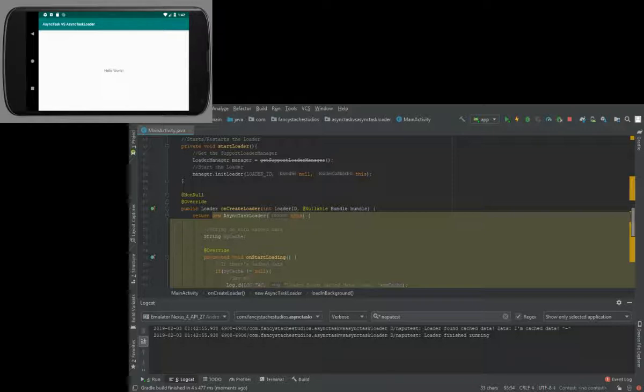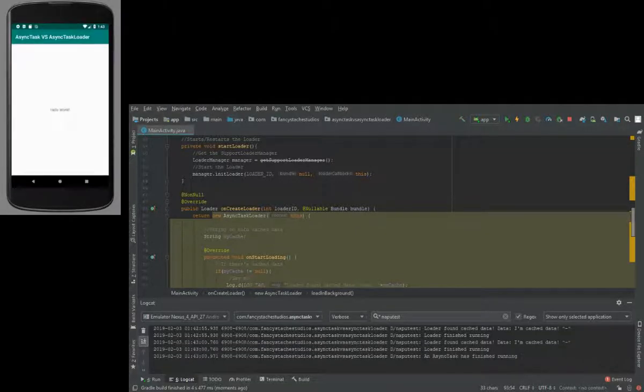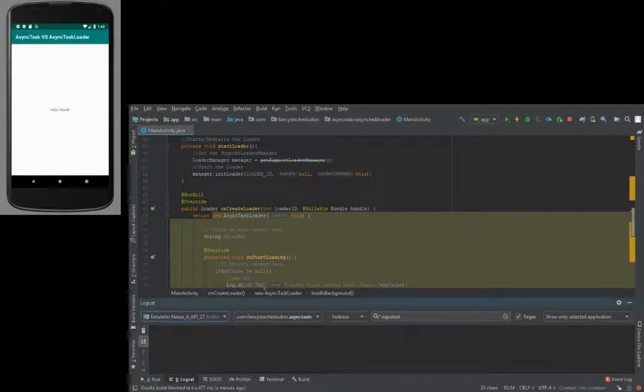So if I rotate it now, instead of going through the 5-second wait, it just says, hey, look, I found it. I don't need to load every time. So yeah, loaders, they're magical. They're wonderful, and you should use them.